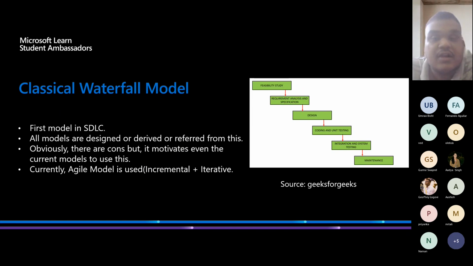Okay, so in the classical waterfall model, let's focus on that. There are different models; the spiral model is also there. And in the classical waterfall model, there is something called a feasibility study. So when you begin an application, let's say a library management system, you ask whether it's feasible or not. Can we develop that? We have to consider that too.